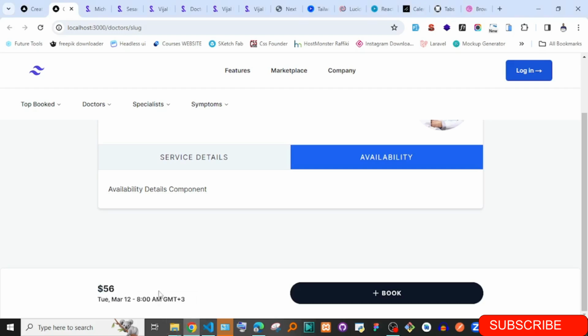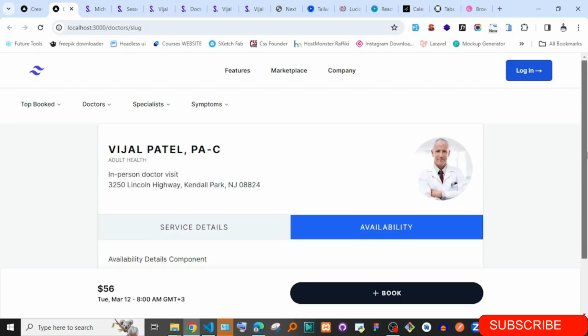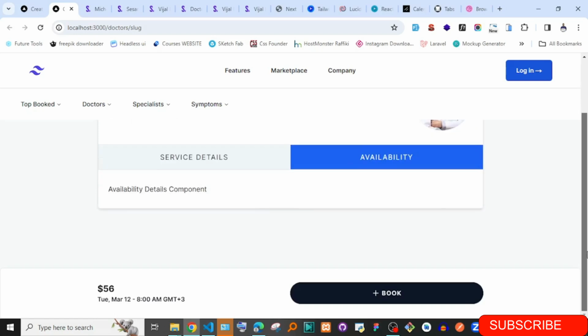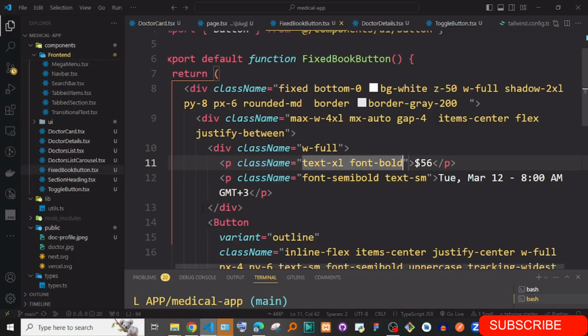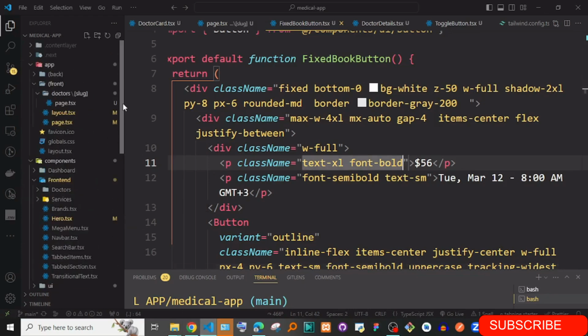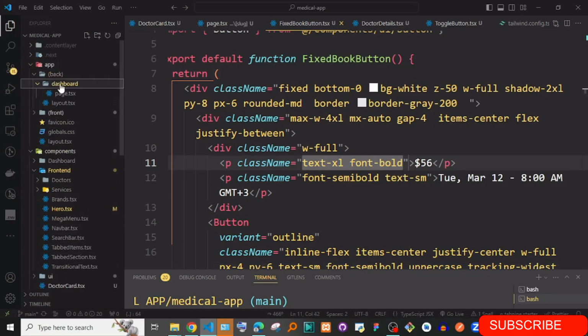Okay. I think that one is very okay. So the doctor's page, we're just waiting on that note. Now I just want to jump in and work on the doctor backside, the dashboard side.